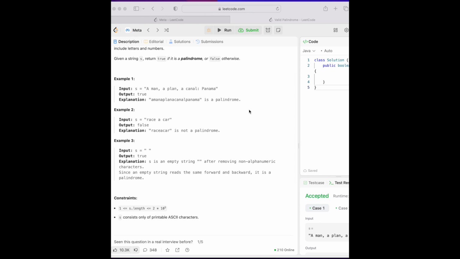So here we have the input s equals "A man, a plan, a canal: Panama", and the output is true, because when we remove all the white space, commas, and colons, we have a palindrome: a man, a plan. So we can read it from backwards.